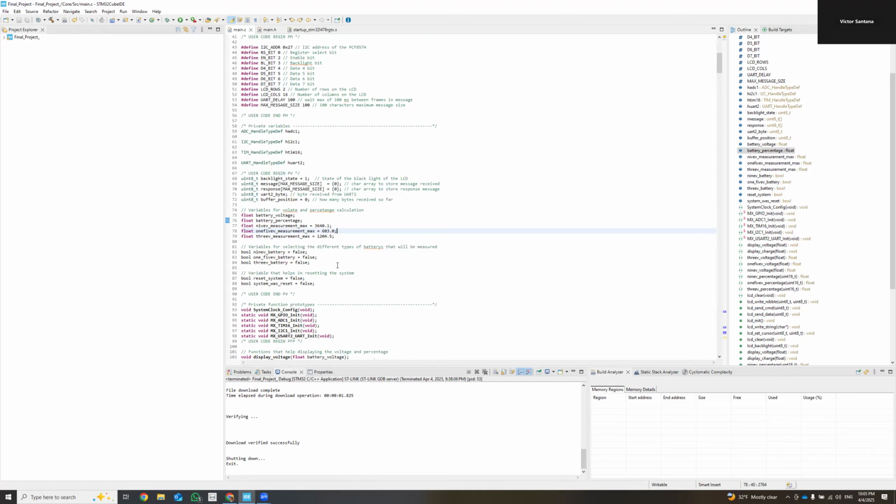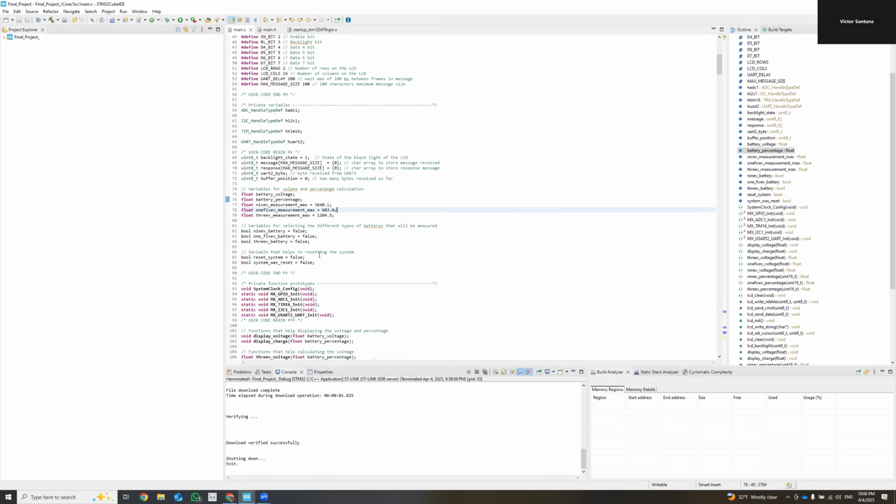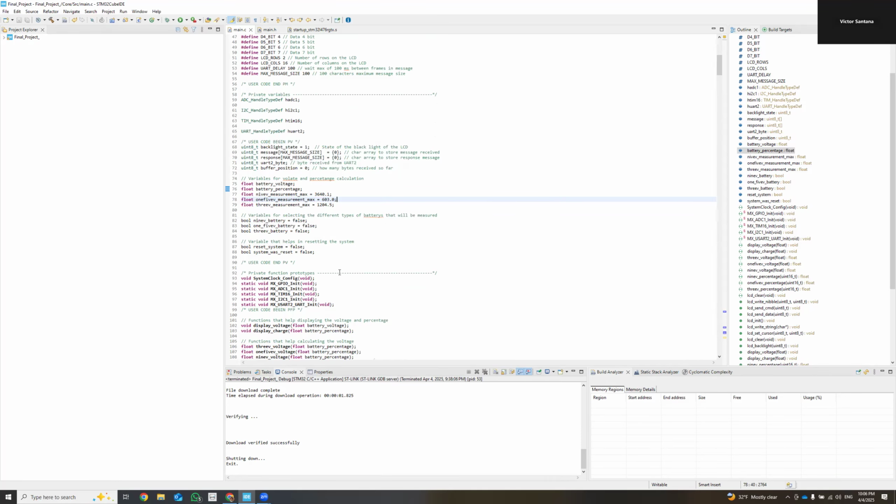These variables right here help in initializing, I will call it the sequence that will help in calculating. So three different cases: 9-volt batteries, 1.5-volt batteries, and 3-volt batteries. To make sure that we are reading the proper type of battery, I created these variables. And the why of this will make much more sense in a little bit.